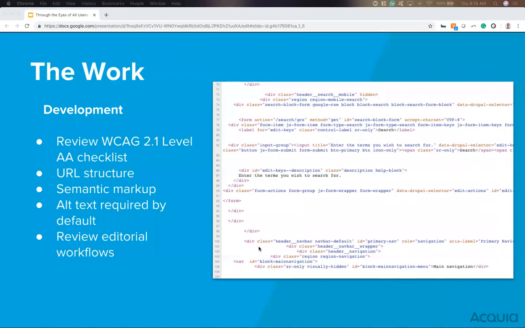Finally, we look at development. There's a checklist, obviously, that we go through for the WCAG guidelines to make sure from a development perspective that we're not missing anything. So we identify with the client up front, are we trying to go AA, are we AAA, are we single A, what level of compliance are we looking for?